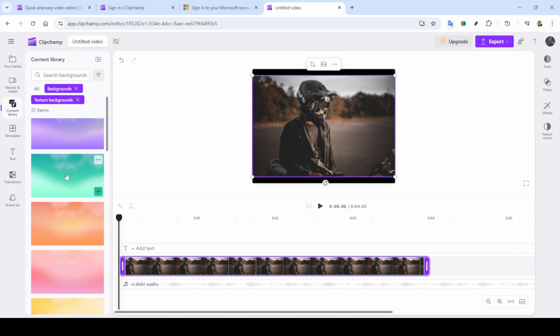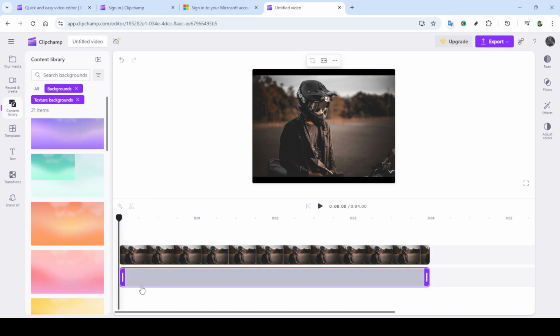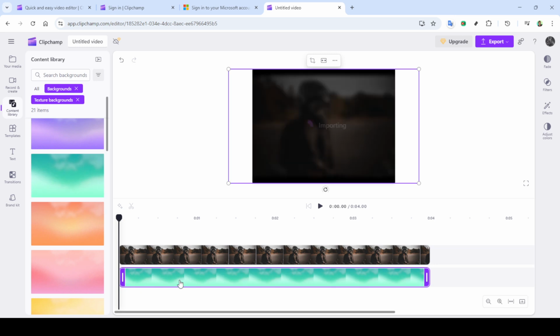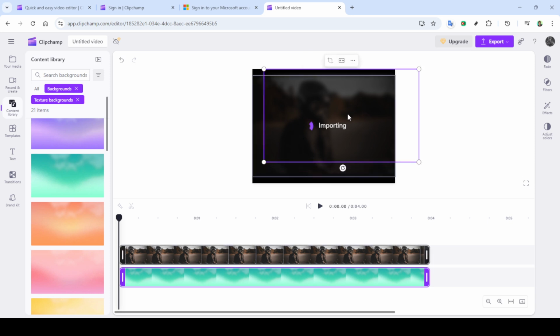With your chosen background in hand, drag and drop it onto a track in the timeline. Adjust its duration and positioning to sync perfectly with your video footage. You'll notice that Clipchamp offers an intuitive drag and drop feature that simplifies this process, so feel free to play around until you find the right fit.